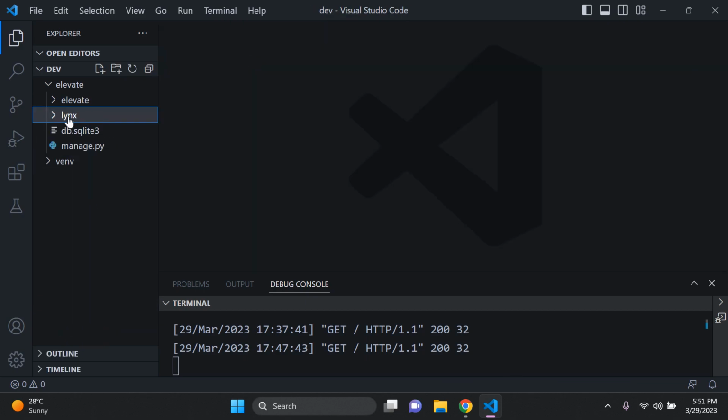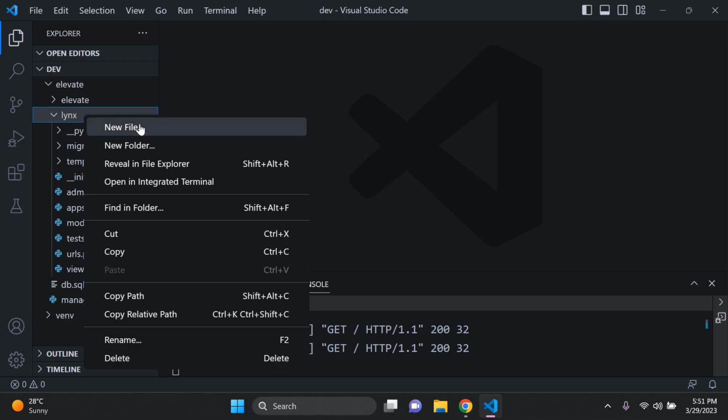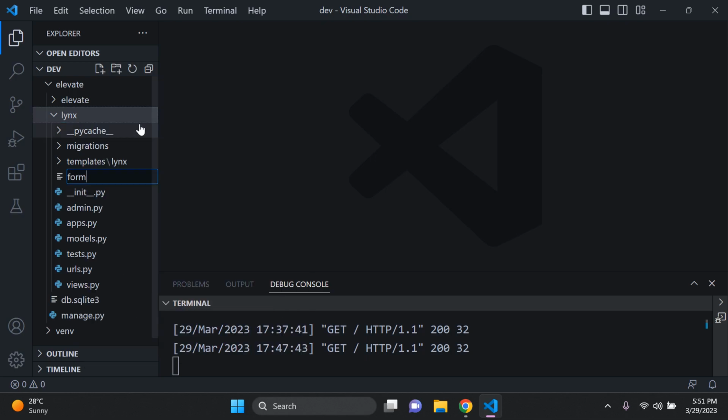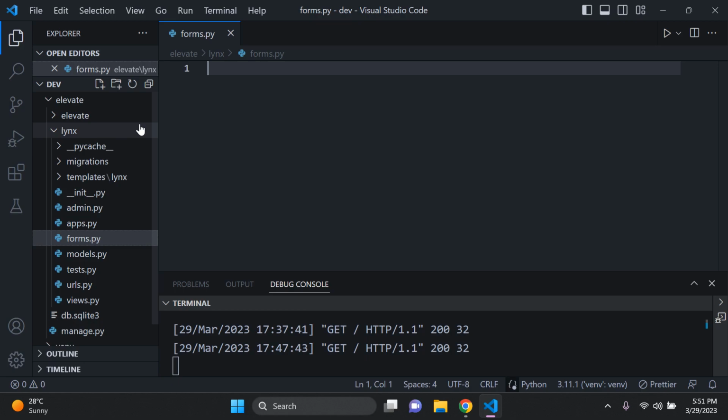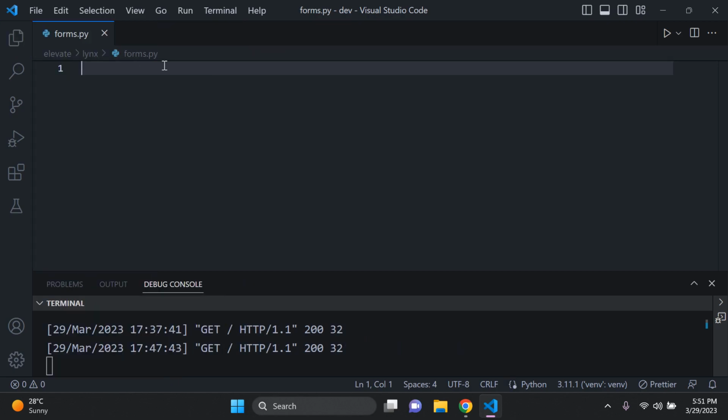And in our app, which is called links, we can right click, say new file, and we want to call this forms.py. You can close that up. Perfect. So this is what we want to be creating.